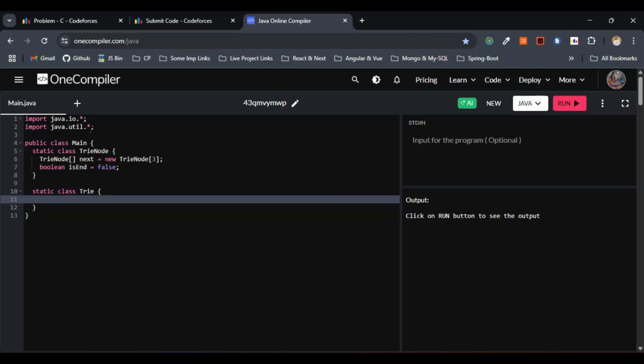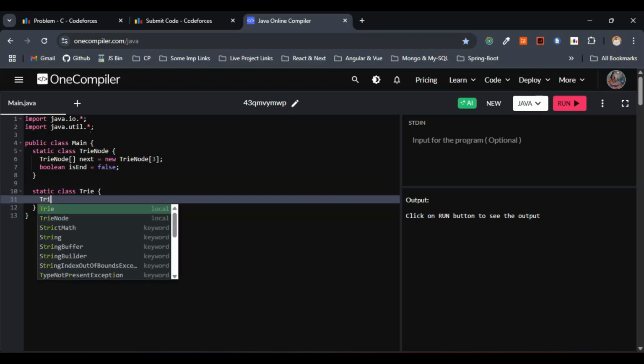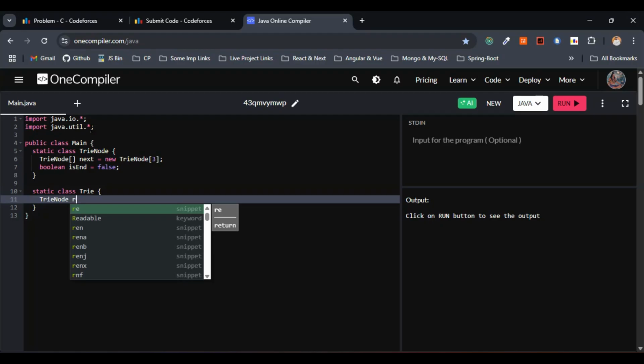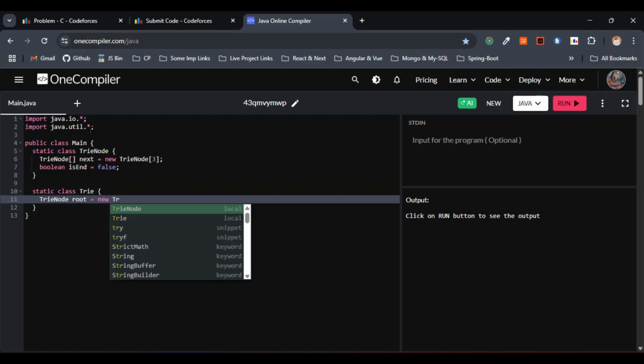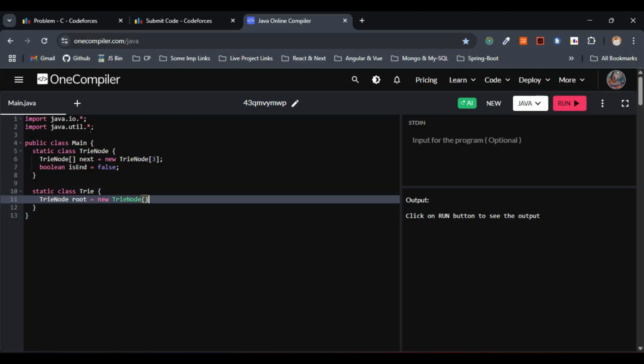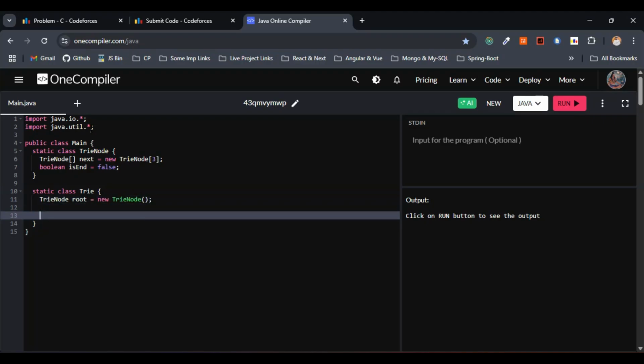First one, we have to consider the root of the trie. So I'll just go with TrieNode, nothing but the syntax. Root equals new TrieNode. This is fine. This is nothing but the root of the trie. Next step is we have to insert a string into the trie. For that one, we will be going with the insert method.